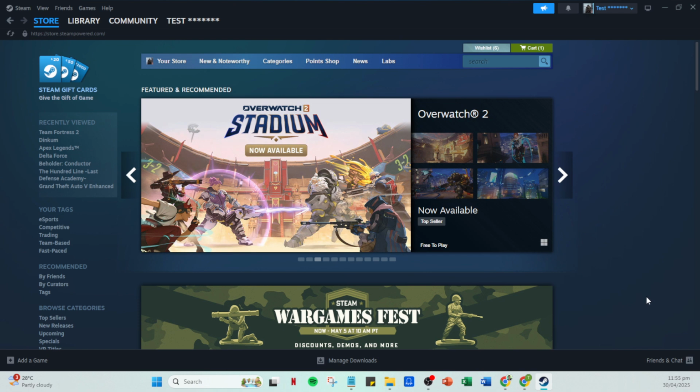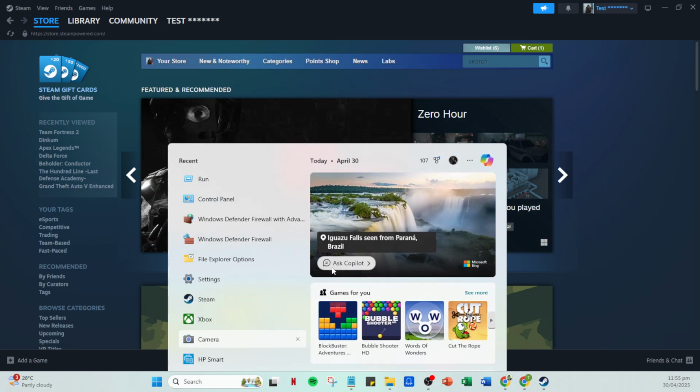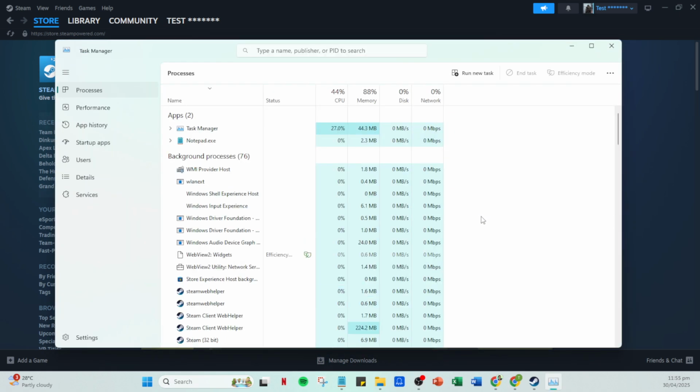First, a straightforward solution can sometimes be the most effective. Restarting Steam might seem too simple, but it's a quick first step that can resolve minor hiccups. Simply close the application and reopen it. If the issue persists, don't worry, we have more steps to go through.